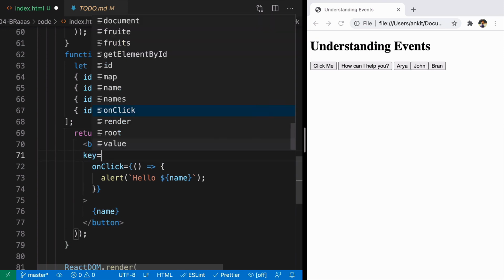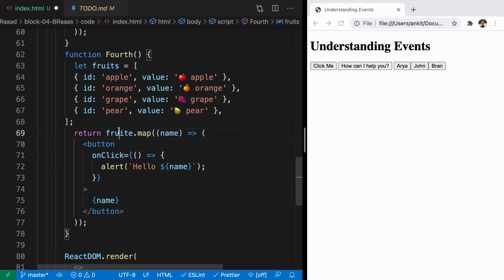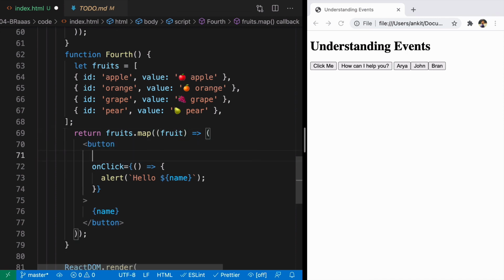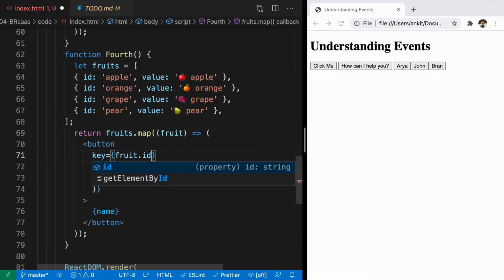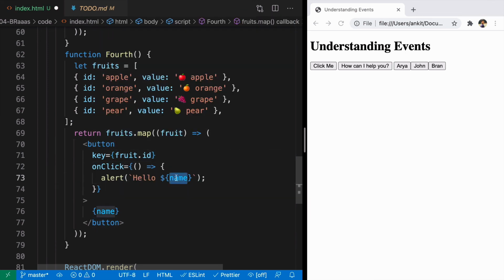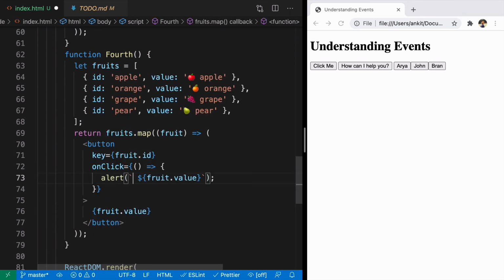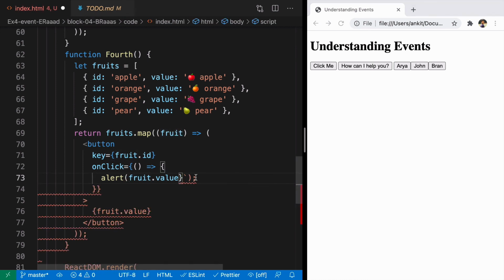So when we map over fruits, we'll get access to an individual fruit, and fruit is an object, and the first thing we need to pass is the key. Key is coming from fruit.id, and the value will come from fruit.value. And here it will also be fruit.value. We don't have to alert hello, so we'll save this. We'll remove all these things, we don't need them.